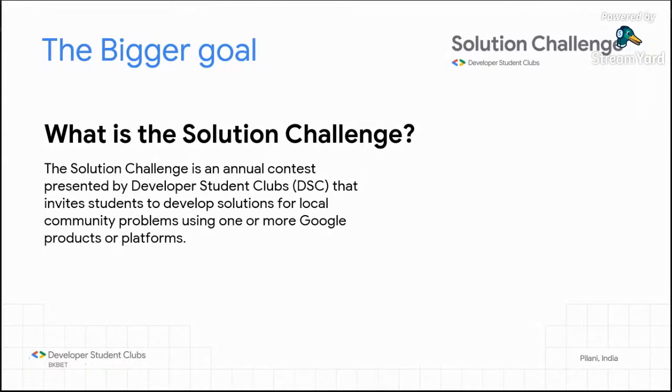Now, any students over the age of 18 from a DSC-affiliated university. Well, what I mean by a DSC-affiliated university is a university having a DSC on the campus, like DSC-BKBIET. Now, what will you do if your university or college doesn't have one? Well, you can contact a DSC near you. That's also fine. You can register through them. Like, you can contact us if you are living near our college and you don't have a DSC in your college. Now that's the registration part.